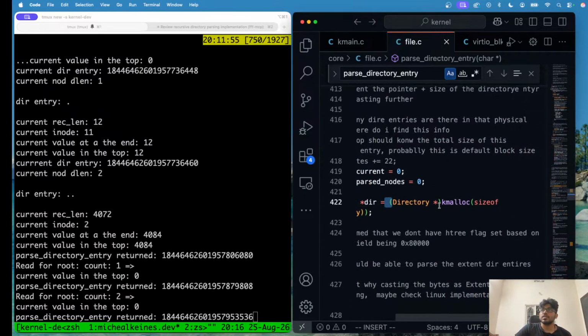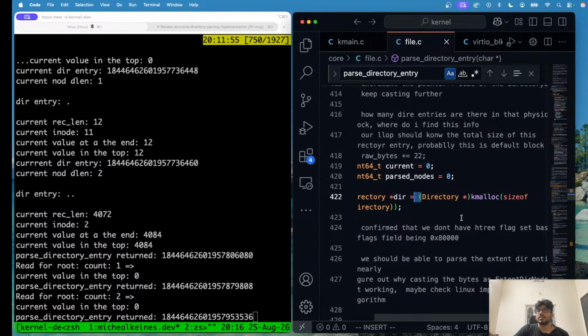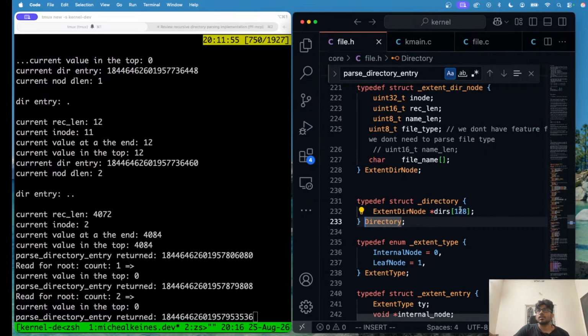I'm allocating size for directory, and what is a directory? It's a pointer to... okay, it's an array of pointers. Okay, that should be fine.